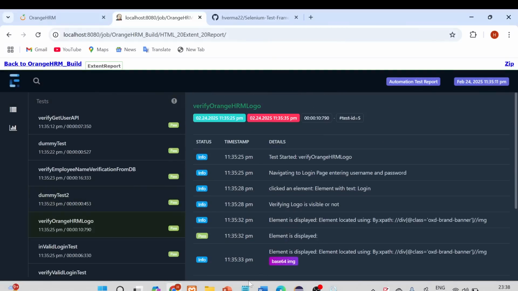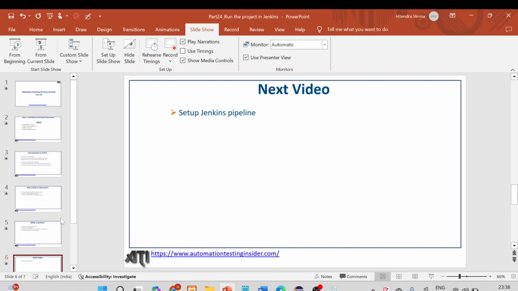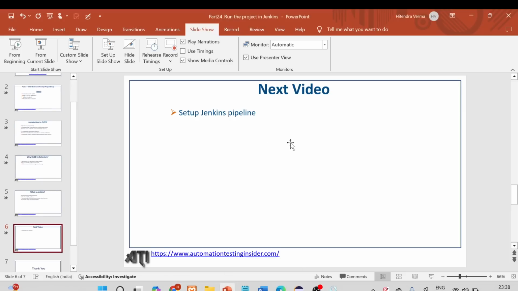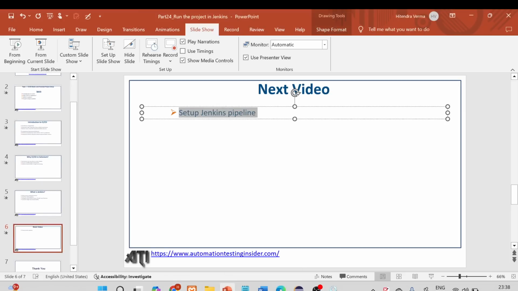So this is how you can set up the project in Jenkins, guys. Let me know in case you have any queries. In the next video, we'll talk about how to set up the Jenkins pipeline.